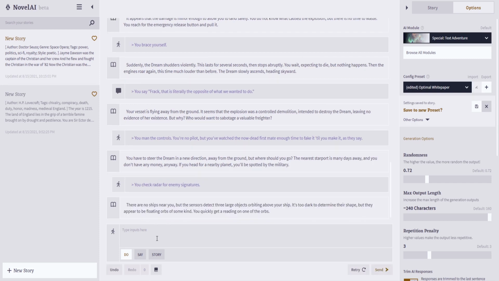There are no ships near you, but the sensors detect 3 large objects orbiting your ship. It's too dark to determine that. Too dark. What kind of system in space relies on light? It's too dark to determine their shape, but they appear to be floating orbs of some kind.